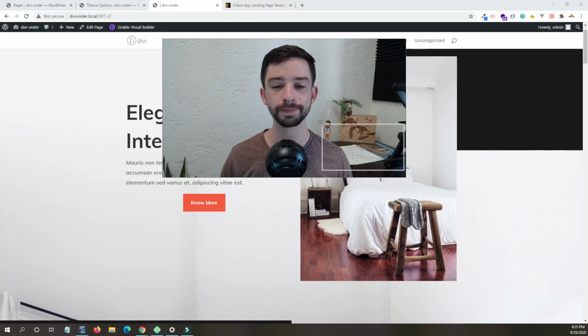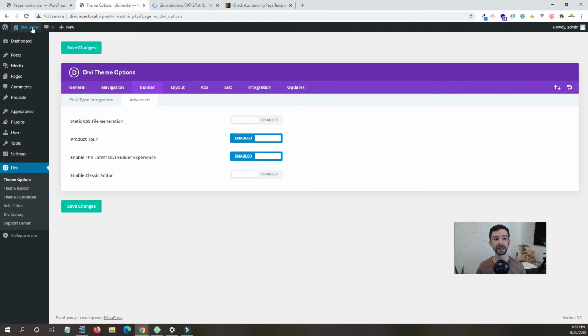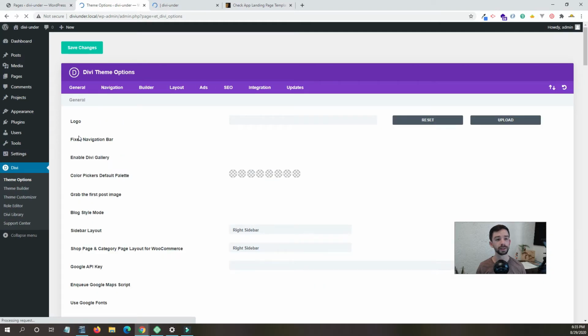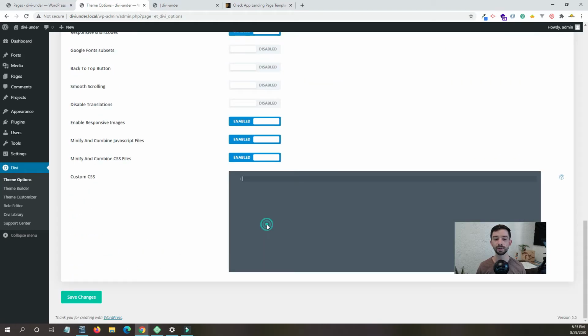So again, I'll get really small here and click on Enable Visual Builder. Now, of course, in the dashboard in Theme Options, so I'll click on Divi, and here we're in General. You can add site-wide custom CSS right in here under Custom CSS. So if I wanted to edit the nav bar, let's say, or change something there, I could just write my CSS here, and that would be global for the whole site. So that's where I would write that, obviously.